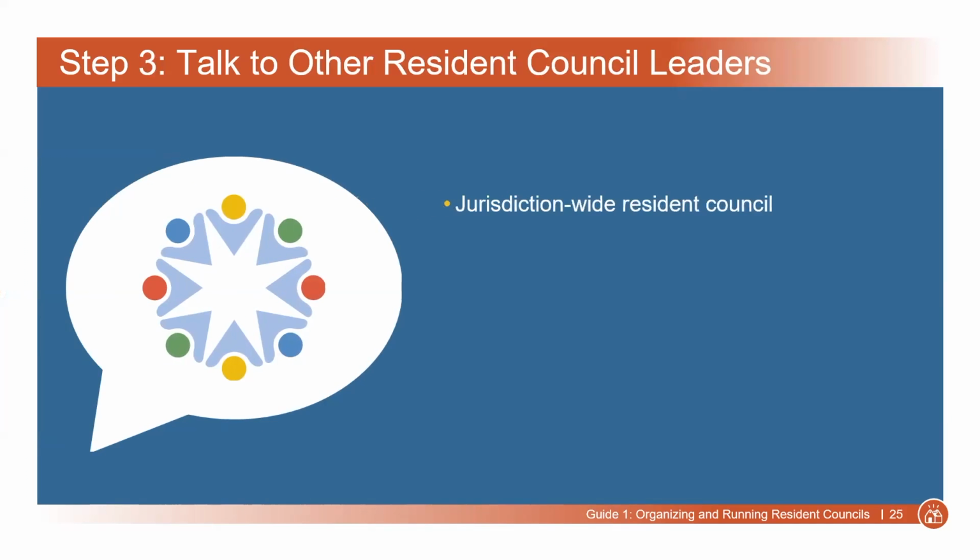Step 3. Talk to other resident council leaders. If your area has a jurisdiction wide resident council, it's a great place to connect with other resident leaders. You can find out about meetings through the housing agency.